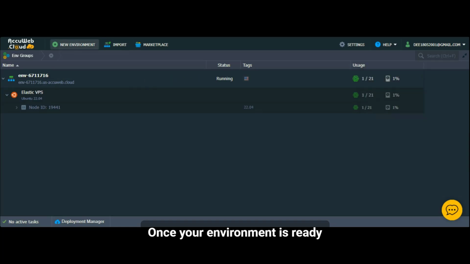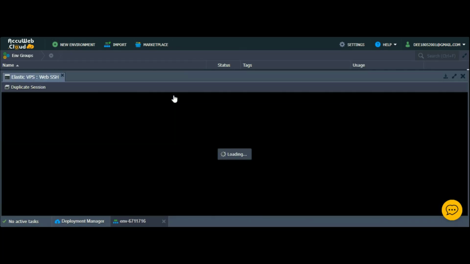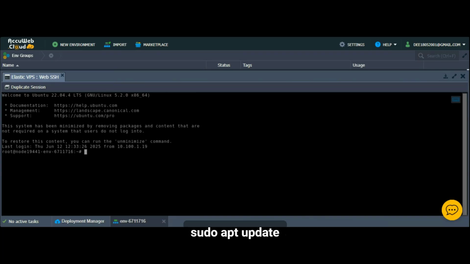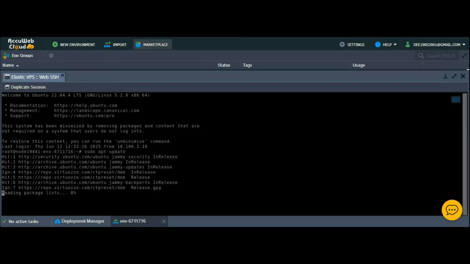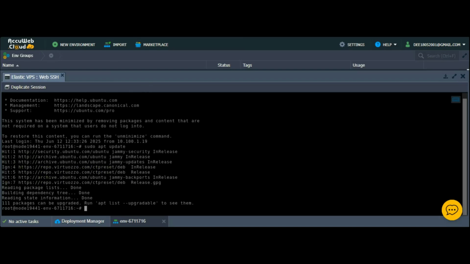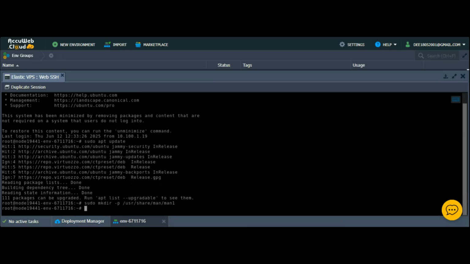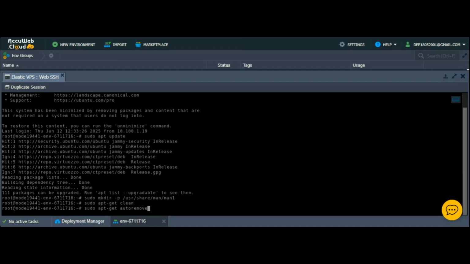Once your environment is ready, go to the Web SSH widget. This directly transports you to the VPS environment. Add this command. This command is used for updating the package list. Add this command to ensure that the mandatory directory exists. This command is used to clean up the unused files. This command is used to remove the unused files.